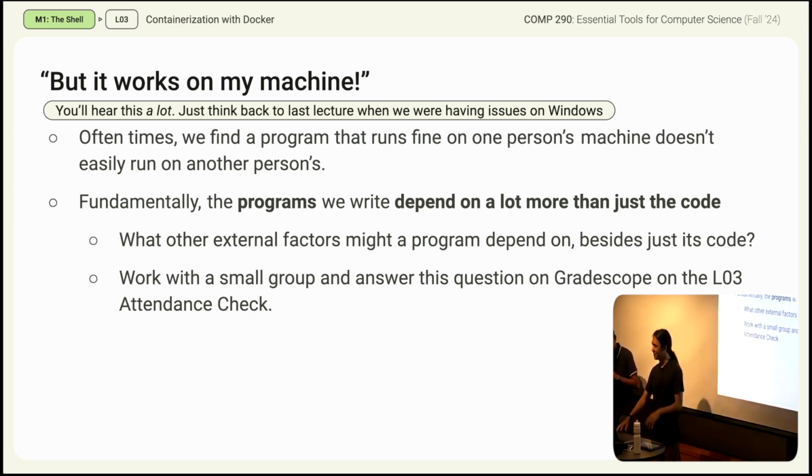All right, sounds like discussion's sort of coming to an end here. Can anyone volunteer something that their group came up with, something that your program might rely on besides just the code? Sorry? System architecture. System architecture. Okay, great. Do you want to expand on that a little bit? The only difference I know is ARM, x64. Okay, great. That's pretty advanced stuff.